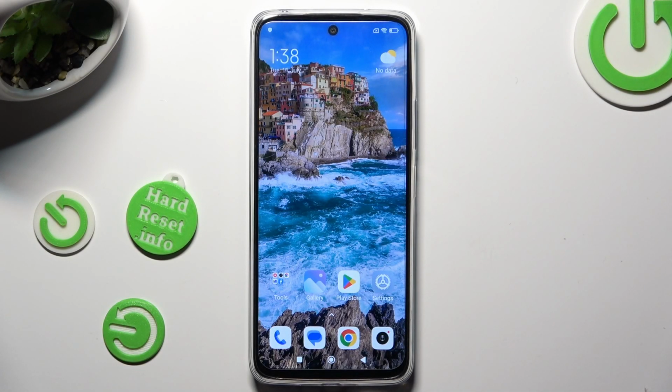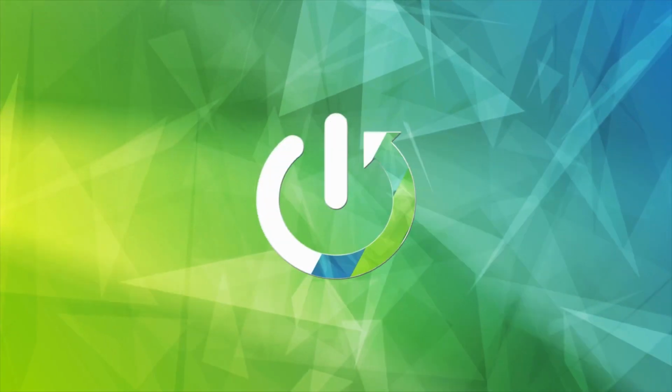In front of me is Redmi 12R, and today I would like to show you how you can delete a password from Google Passwords Manager.